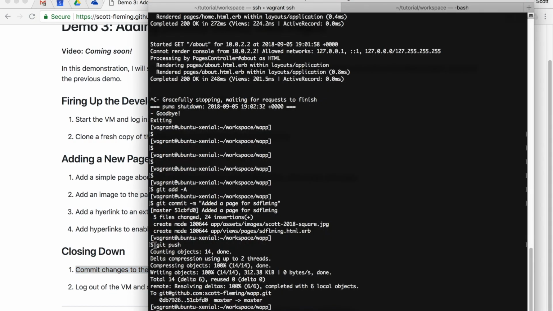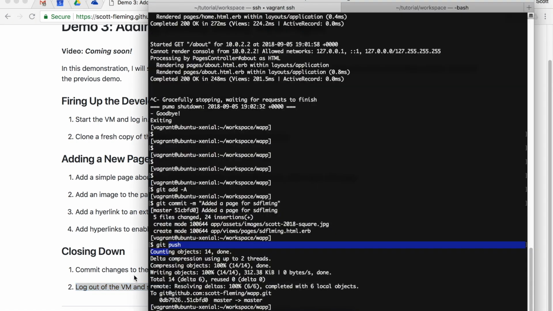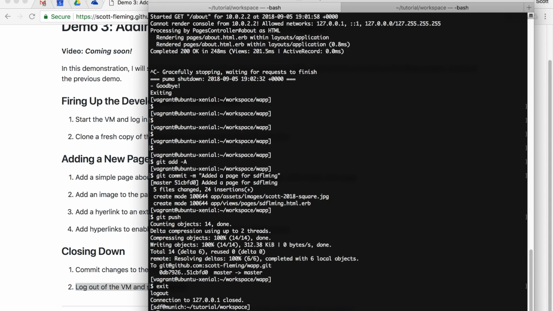And this time, notice I was able to push without being prompted for a password because of that configuration I did earlier. Okay, so we've committed to the local repo with add and commit, and then we pushed to the GitHub repository as well, so the changes are in both places. And then the last step is just to log out of the VM and shut it down. Log out is exit, and shutting down the VM is vagrant halt.